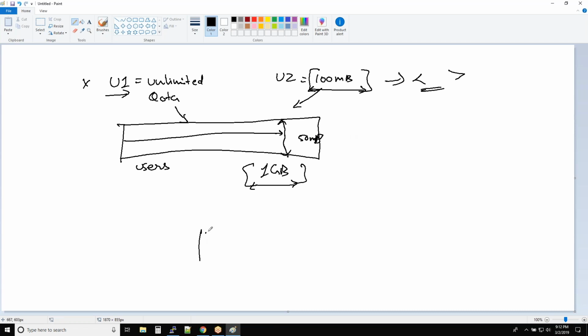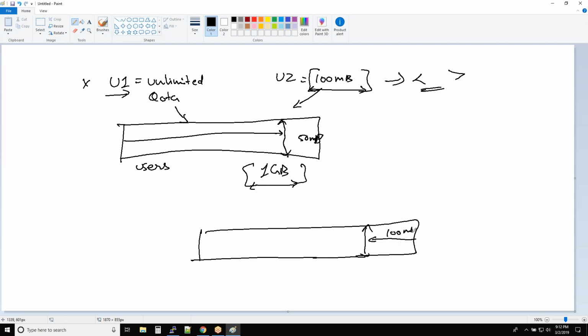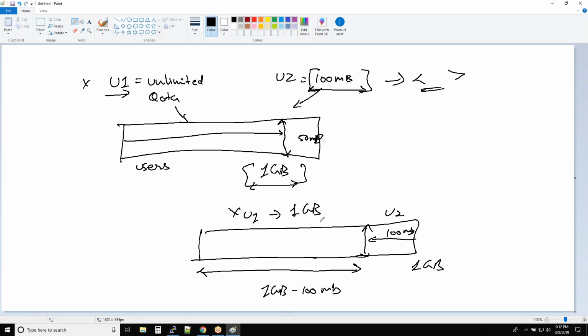Let us take a second scenario, the same scenario, and in this scenario user 2 used 100 MB, complete 100 MB, right? So this 100 MB is used by user 2. Now user 1 is trying to insert data of 1 GB. The table space size is again 1 GB. So this part, guys, is 1 GB minus 100 MB, right? So user 1's query will fail because it is trying to insert 1 GB of data.